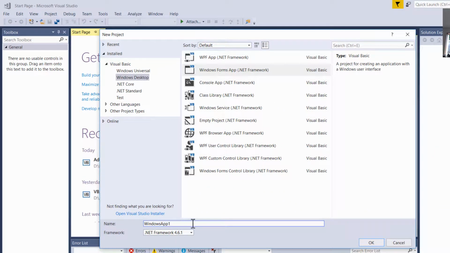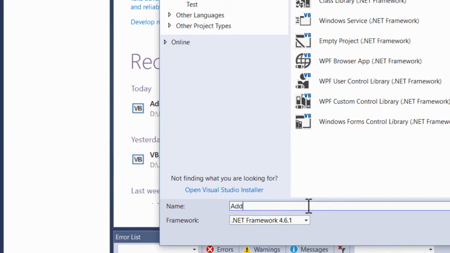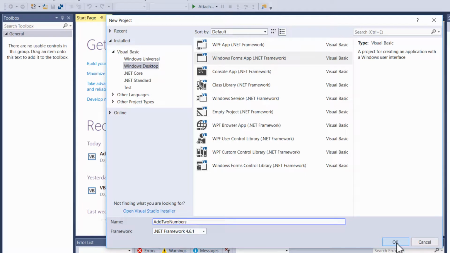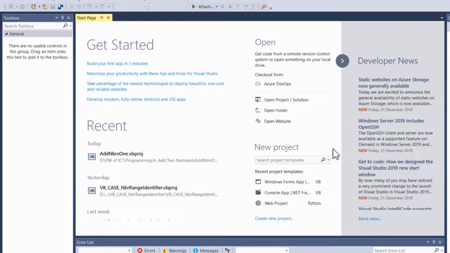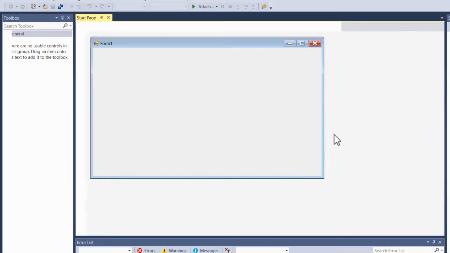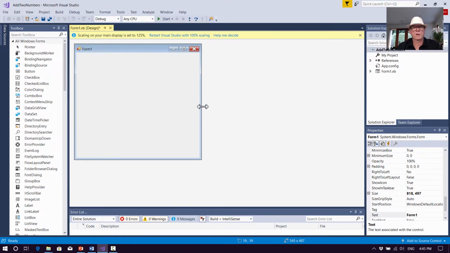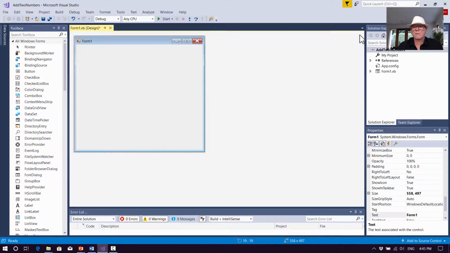Now, we don't want to call it Windows App 1 down the bottom here in the name. So this is going to just be add 2 numbers. It'll be a good name for this one. And then we say OK at the bottom right-hand corner here. That'll take a little while just to set up the folders and the files, but there we are, and there's our form, which we can just resize a little bit, and we're ready to go with the form.